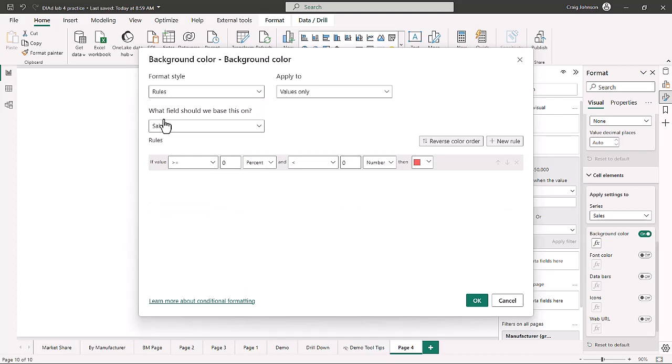So if we want to apply a rule on the sales, if the value is greater than 25,000, we can type in 25,000, and then you've got your options, percent or a number. So now we're going to change that. If it's greater than 25,000 and less than 100,000, we want to change that to a blue. So anytime the sales are greater than or equal to 25,000, and less than 100,000, it's equal to blue.